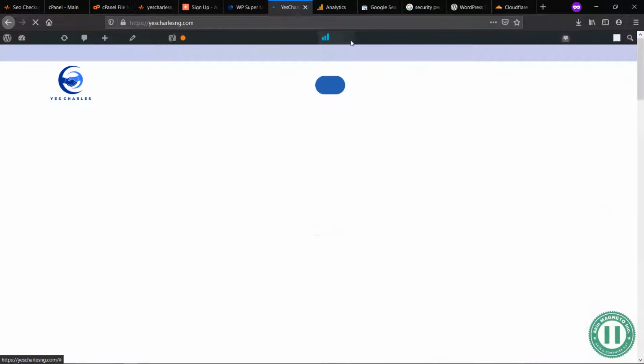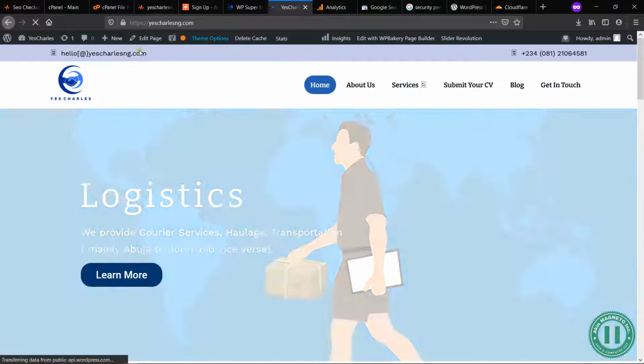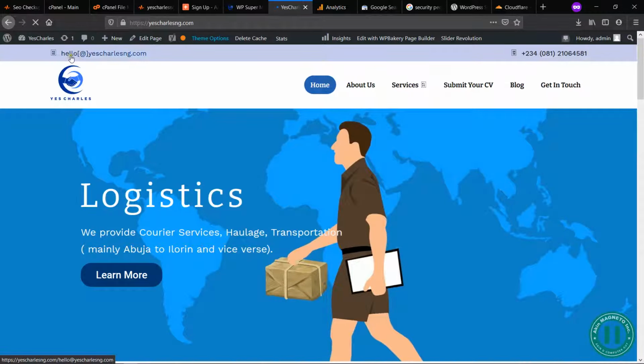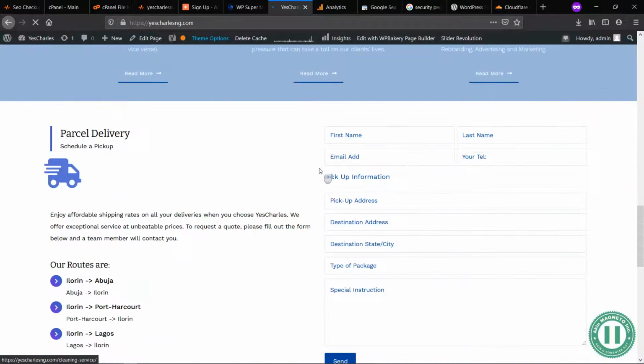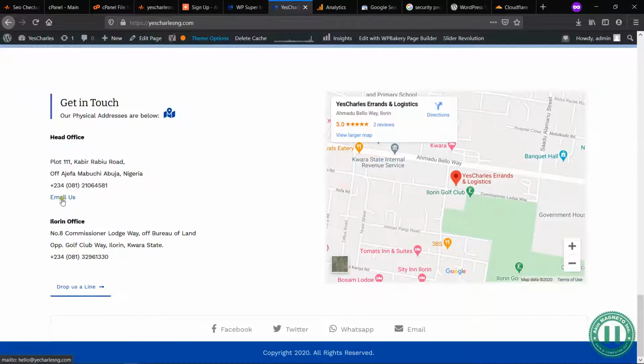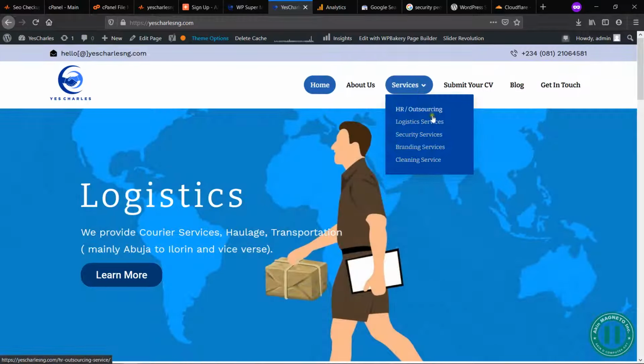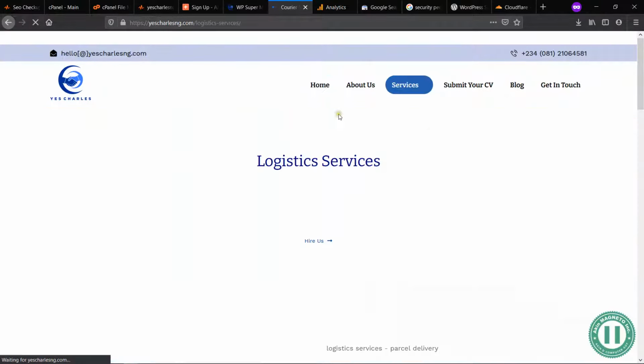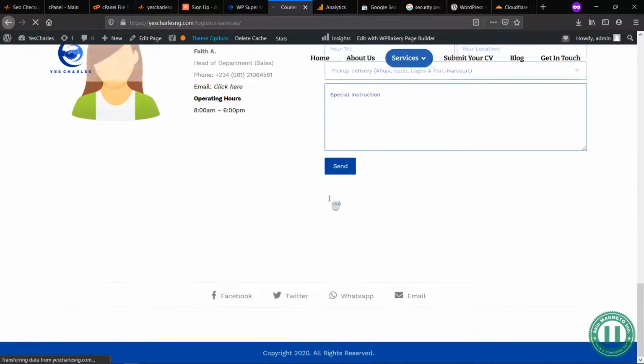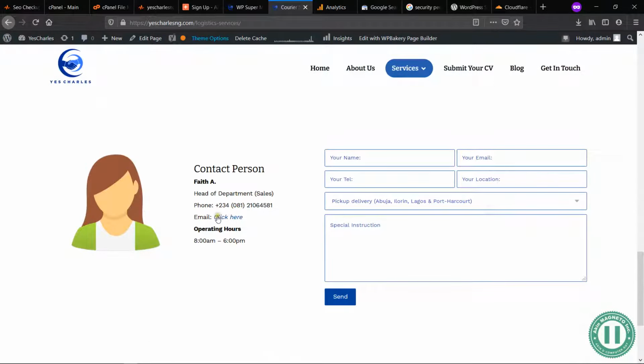You can see at the top here we have hello at yescharlesng. This is not pointing straight to the email. Now if you go down here, you can see "email us" instead of the email address showing out, which is a nice touch. Now let's look at one of the pages, the logistics services. If you scroll down, instead of that you can see "click email". It's hidden under a text, which is what this page suggested.